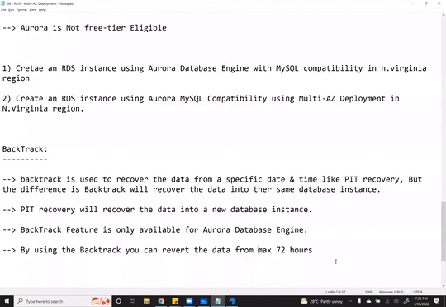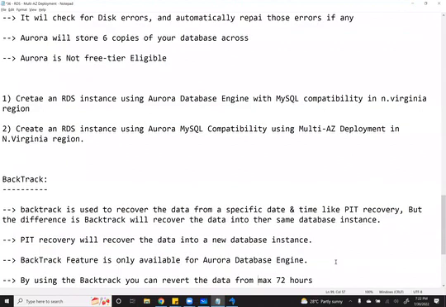You cannot go back more than 72 hours. If someone asks you to recover the data from the last week using the backtrack, that is not possible. For that, you have to use point in time recovery, manual snapshot, or automated snapshot. The backtrack is only supported in the last 72 hours.